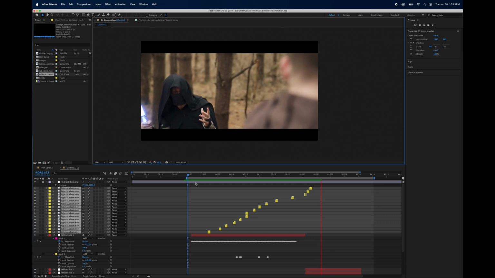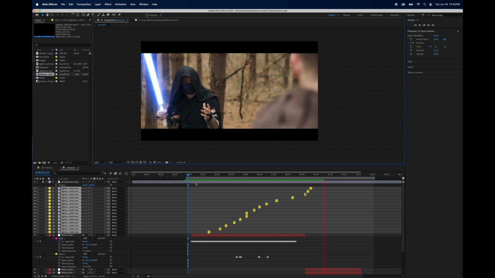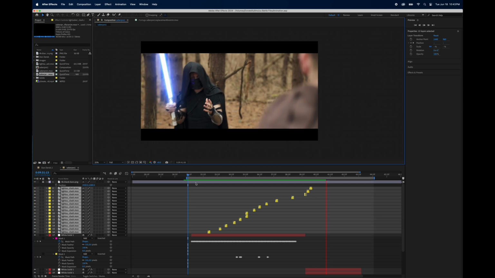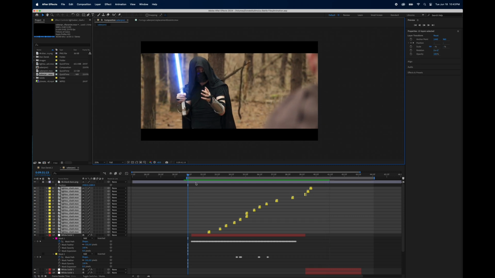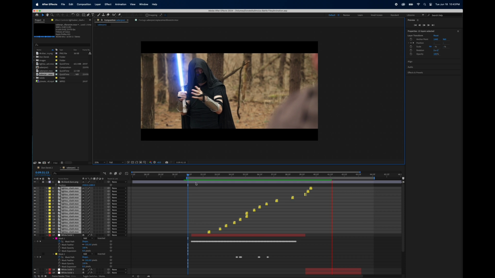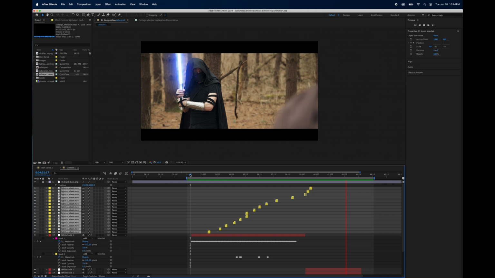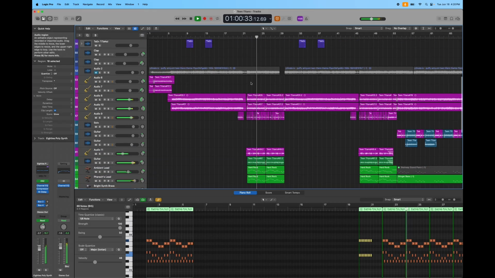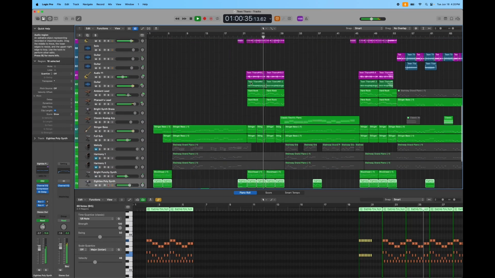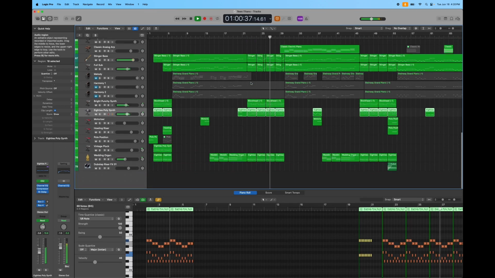But I just wanted to show that the animation, it caches pretty fast, actually, compared to my experience with other computers. So I was very happy with the performance in After Effects, for sure. And then here's a clip of me using Logic flawlessly on both computers, actually.